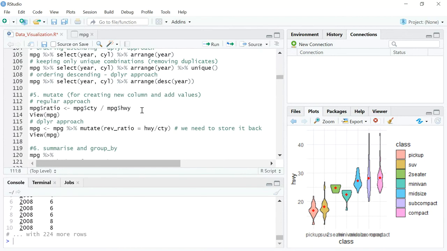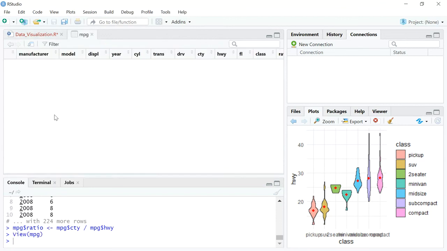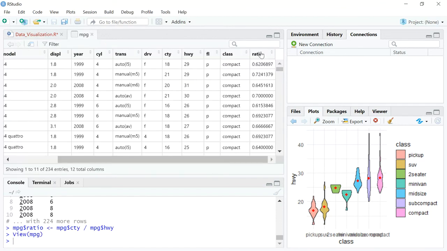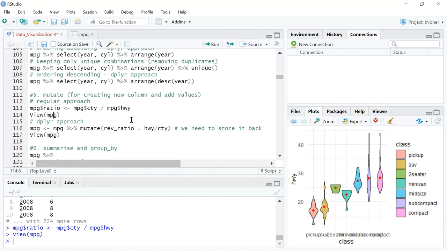So in the usual approach, what I do is I will say MPG, and then I will use a dollar sign. I will create a new column name called ratio. I will use the assignment operator, and then I will say CTY divided by HWY and use the MPG dollar sign so that it understands that it is one of the columns. The moment I do this, right, and when I look at my MPG, I see that there is a ratio column that is added, which is essentially the ratio of what we just defined, right?